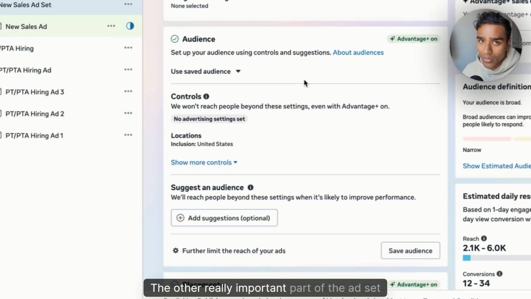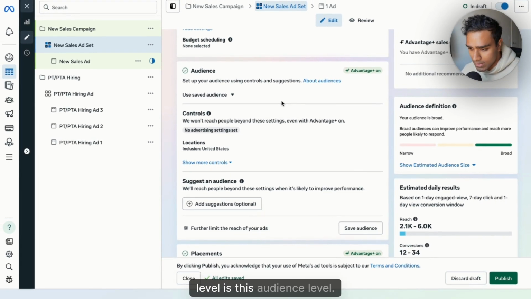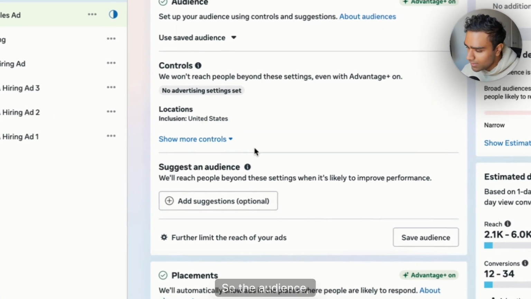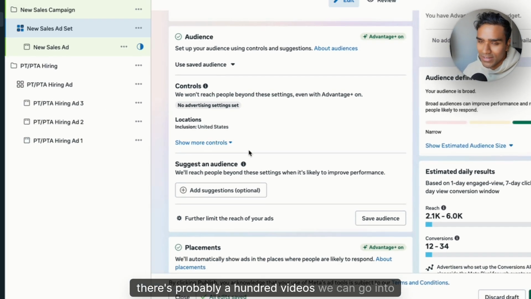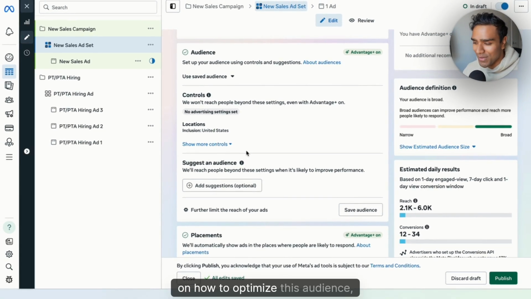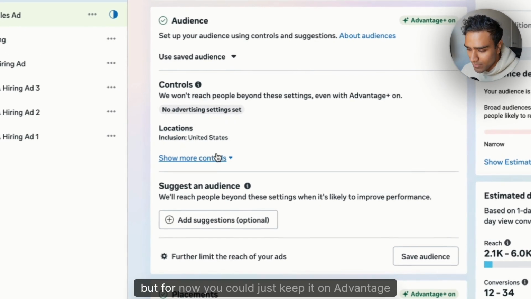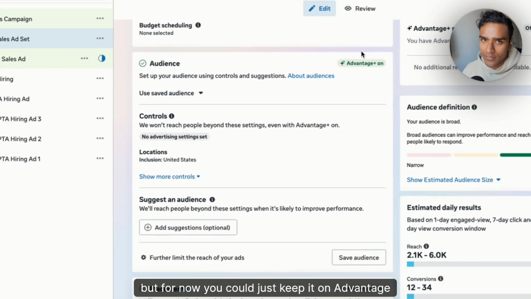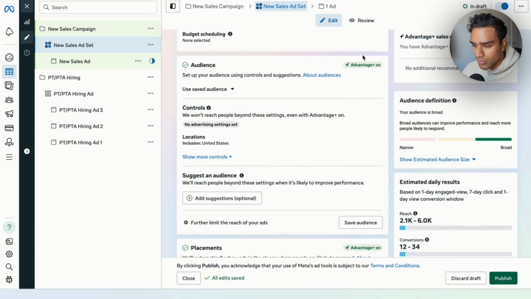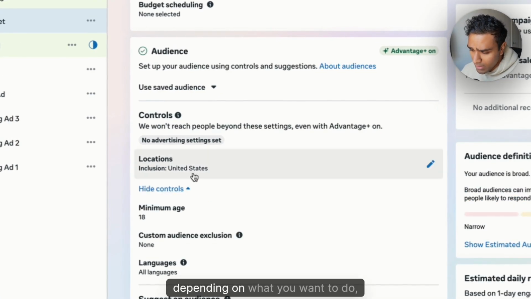The other really important part of the ad set level is this audience level. So the audience, there's probably 100 videos we can go into on how to optimize this audience. But for now, you could just keep it on Advantage Plus, especially if you're new. Depending on what you want to do.